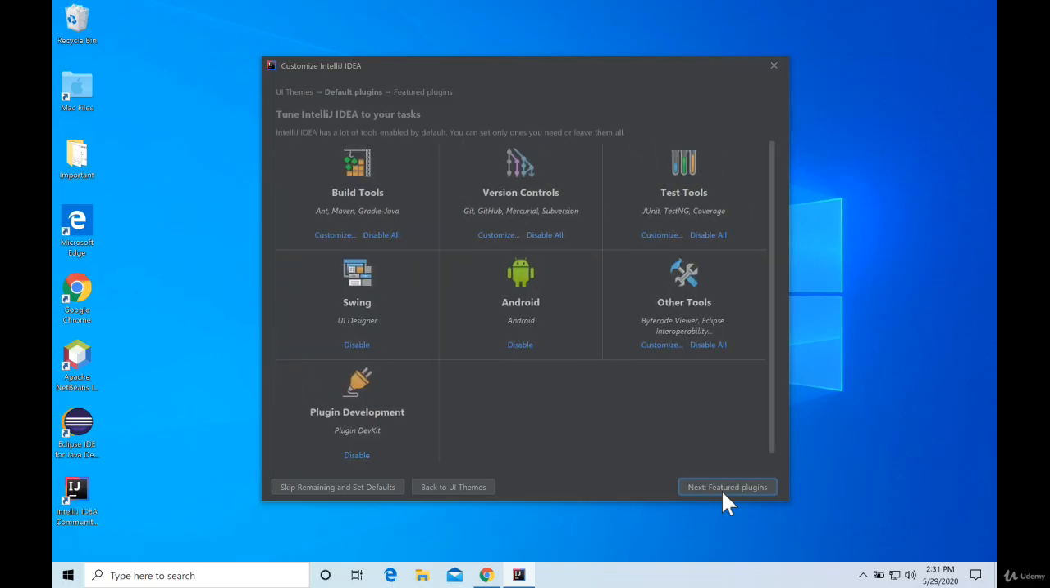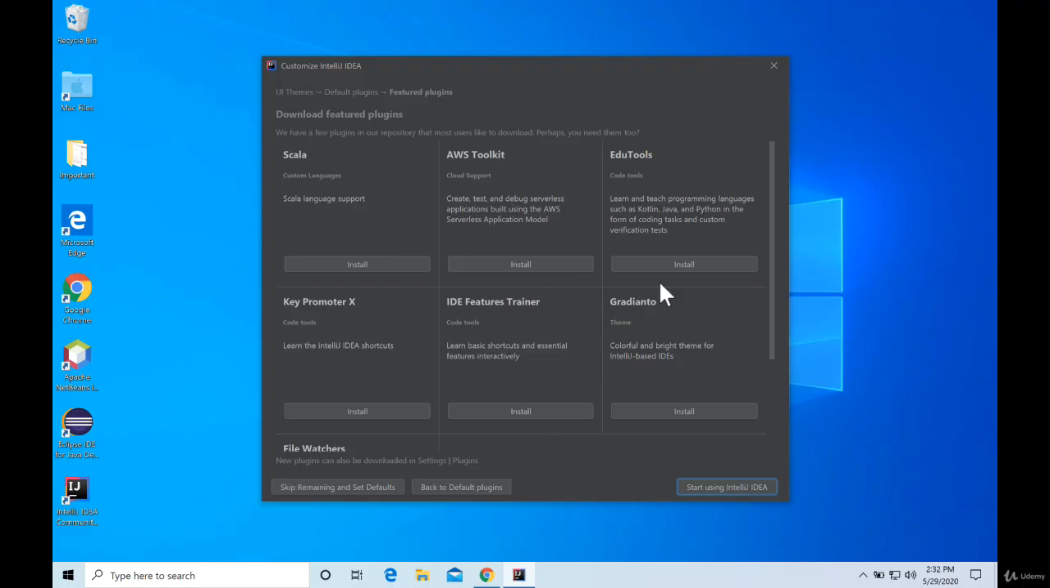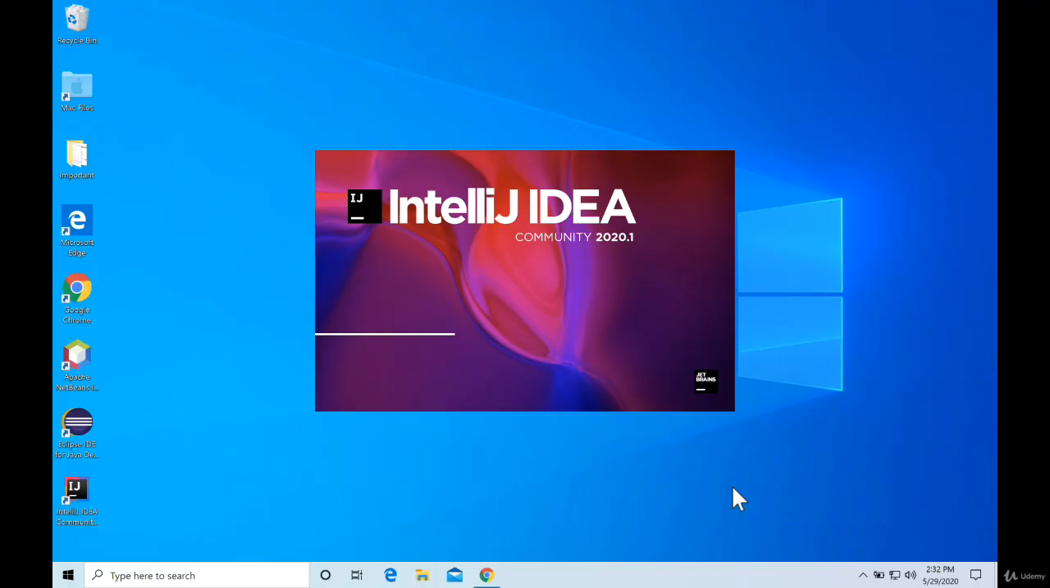Then next is default plugins. If you want to select any of these plugins, you can select. Like there is a plugin for Swing, UI Designer, and for Android. So other than Java, if you are working on anything else, you can select these plugins. And you can even install other plugins. Now the last option is start using the IDE.